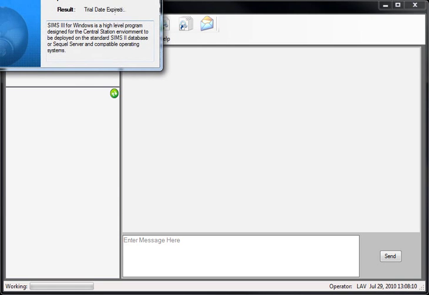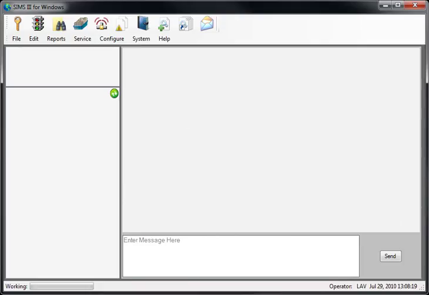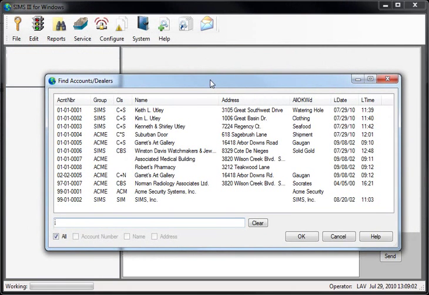Anytime you want to know the about information, current revisions, expiration dates, and so forth like that, you can visit the Help About. Although video snippets are available for most of these things, we're going to also stop for just a moment and look at the filtering capability that's available throughout the SIMSIII. This is just filtering capability for finding accounts and dealers. And there is filtering capability for email addresses and almost every item in the program.